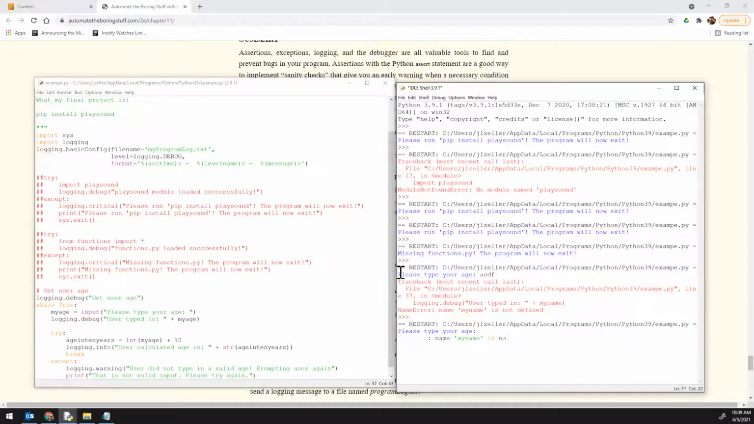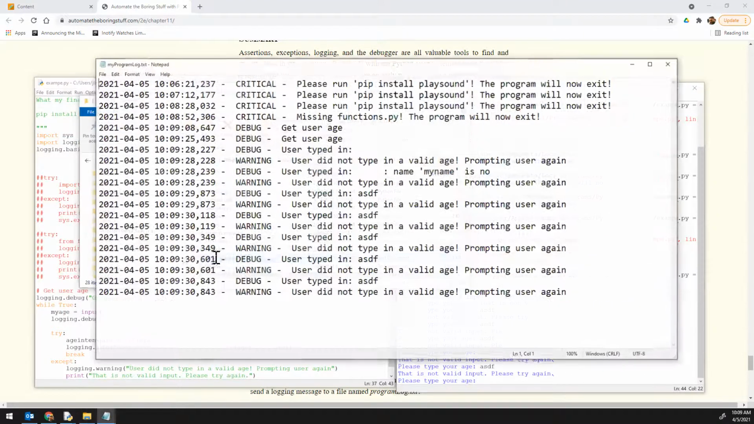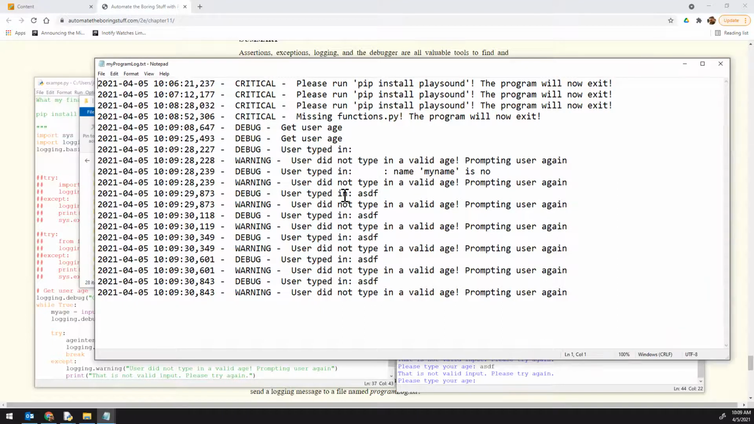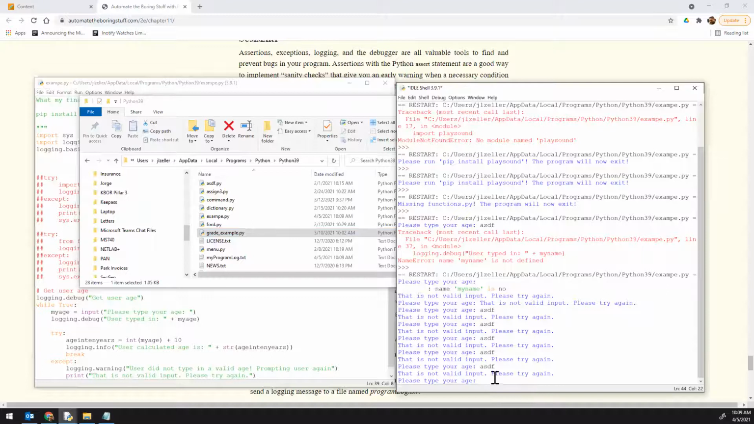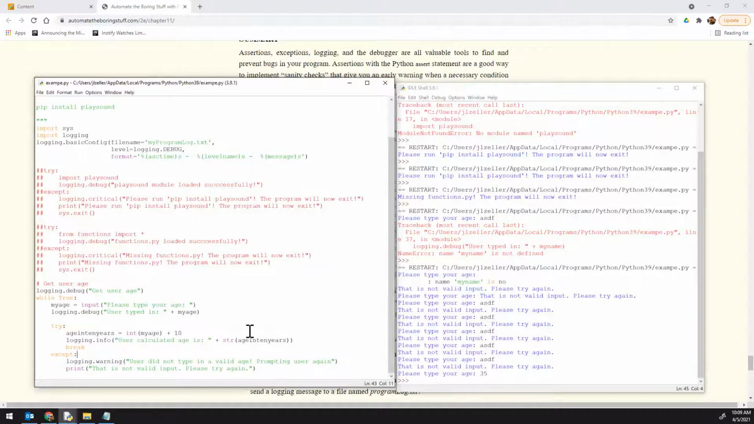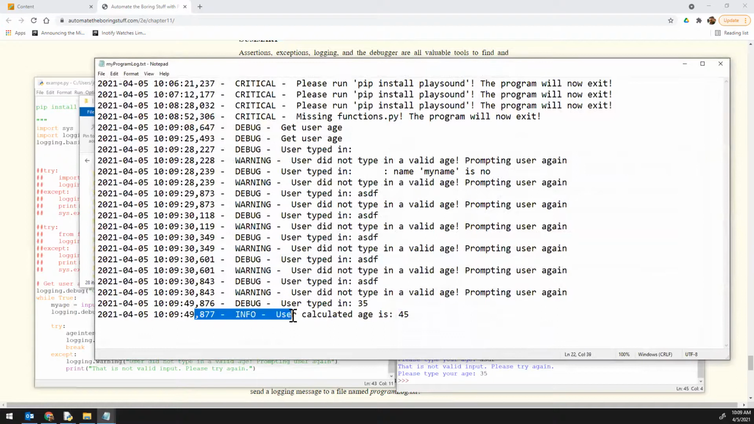Oh, I hit the wrong button. There we go. So if I type in this invalid input, I see this part here, but if I were to go open my log file, notice that I'm getting warning statements of what's in here. I'm also getting my debug statement as to what the user typed in when they came in and tried it. If I close this down and I go ahead and go to my code here and I type in 35, nothing happens because our code doesn't do anything. It just breaks. But if I go look at the code here, we're going to see that we get our info statement that the user age was 45.